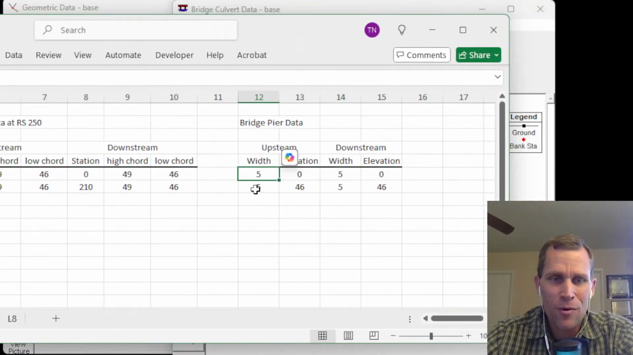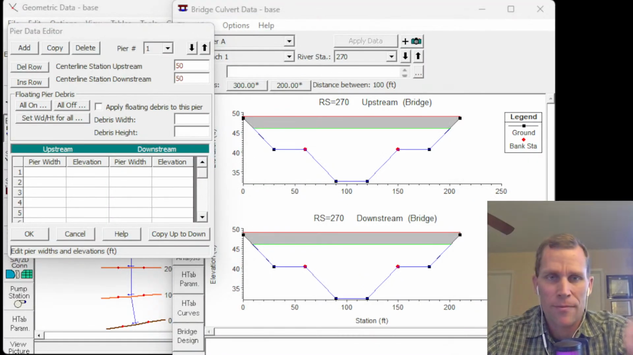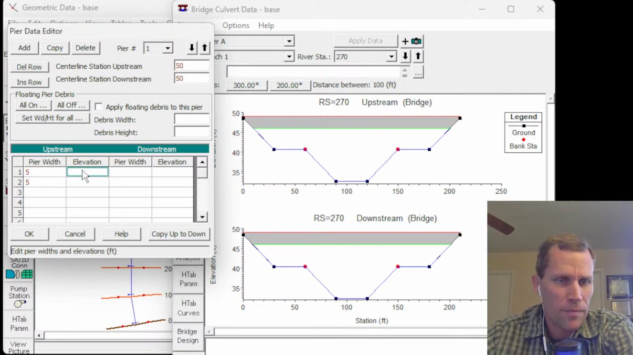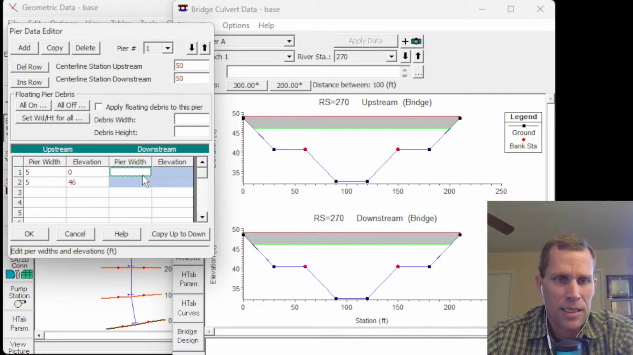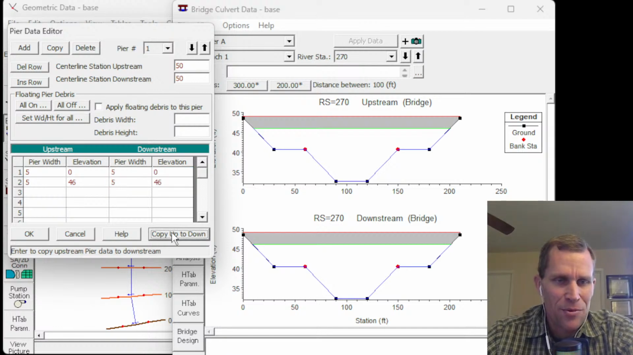So we're going to go with a 5-foot wide pier from 0 up to 46 feet. 0 is just an arbitrarily small number that's below the soil surface, and then 46 is the elevation of the low chord of the bridge deck. So remember that bridge deck was from 46 up to 49, and we're just going to go with the 46. So again, 5 foot, 5 foot. The elevation is going to be from 0 up to 46, and then we're going to use the exact same data for the downstream here, but we can be lazy and just click on this copy upstream to downstream.